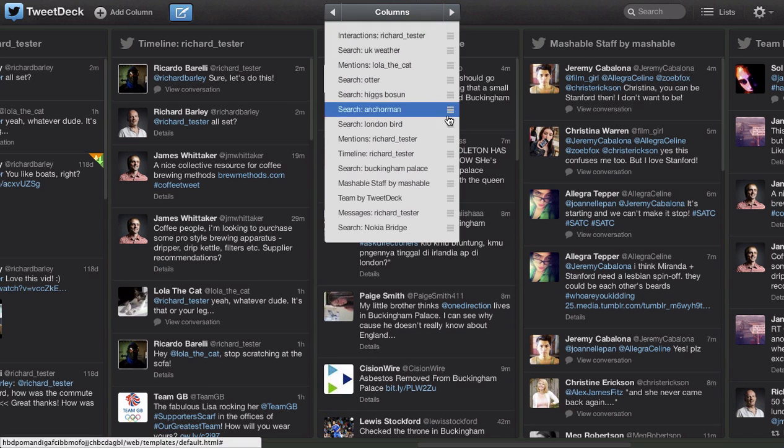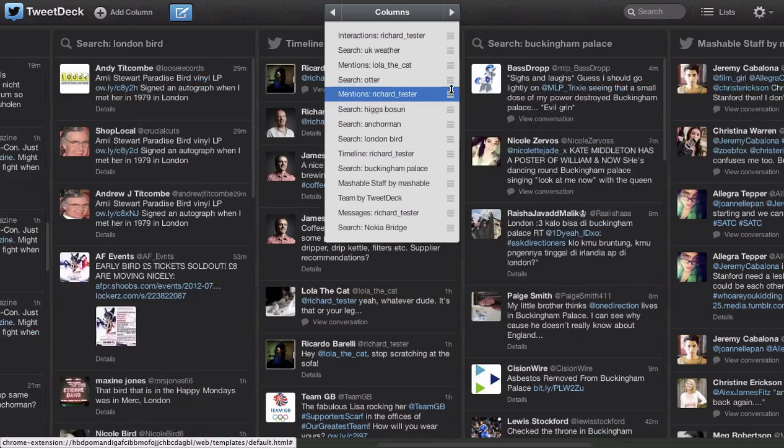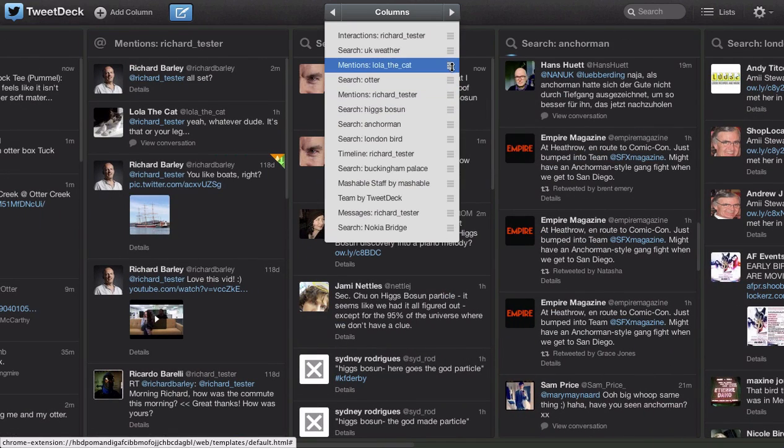You can also use the Columns drop-down to reorder your columns. Simply click and hold on the drag icon next to a column name, then drag and drop it into its new position.